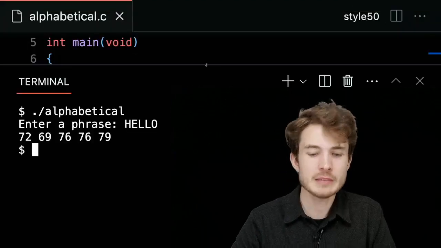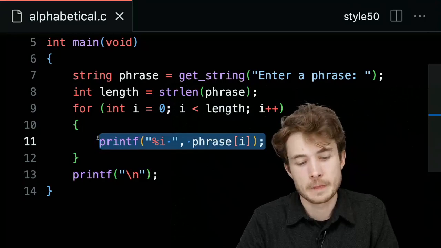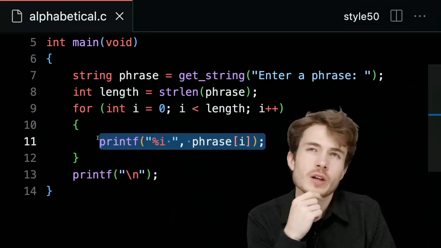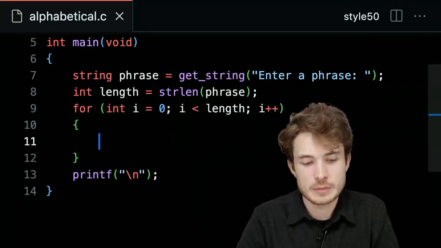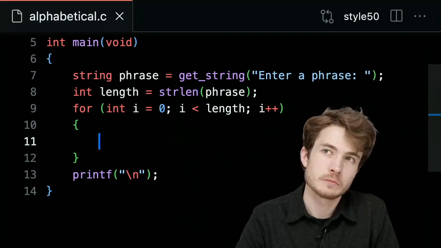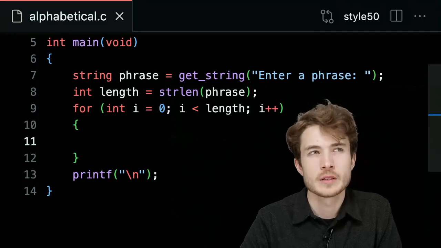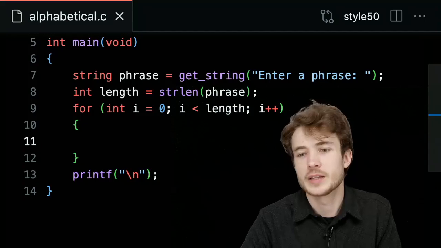So let's keep going now, okay? So I'm able to access each character in this phrase, but now what question should I be asking? What should I ask, maybe, if something is not in alphabetical order? Or should I ask if something is in alphabetical order? And how would I convert that here to an actual condition? Any ideas?